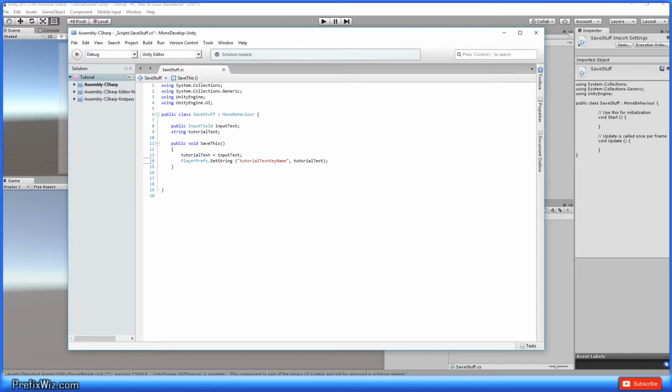Okay, so next we're going to go ahead and define what tutorialText, the string, is. We're going to say that tutorialText is going to equal whatever's in that input field. So when we type in that input field, it's going to say, hey, you are now equal to whatever we typed in there.